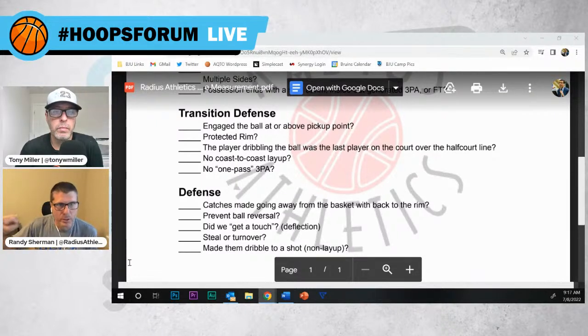The guy we want picked up the ball at or above the half court line, if that's your pickup point. I just left pickup point in there, because that could be whatever for whomever, right? Did someone get back and protect the rim? Yes or no? That's simple. Yes, we either did or we didn't. Did our fullback get all the way back and protect? And we've got somebody there to protect the rim. I'm looking on film. Nobody's there.